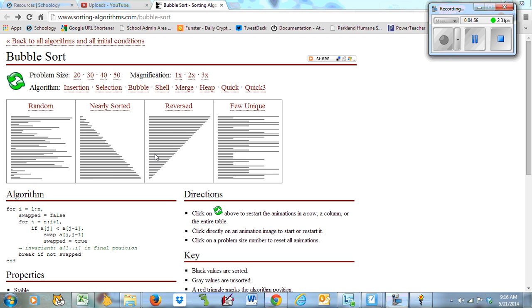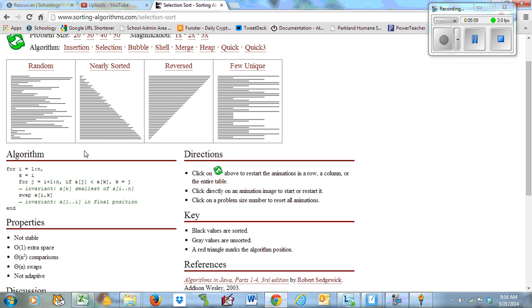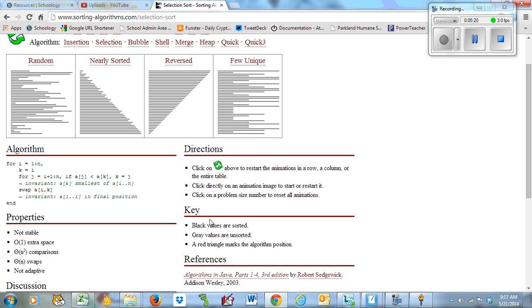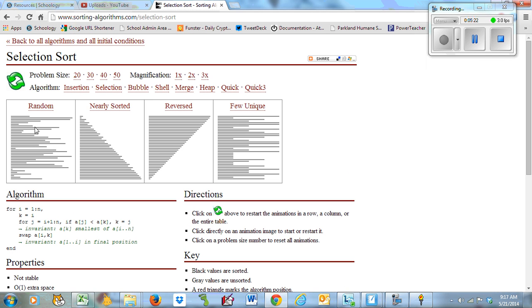Okay, so this website here just shows a whole bunch of different sorts. You can see all these different ones here. And this is the bubble sort. And let's find the selection sort right here. And here's the algorithm and some of the references here for this particular sort. So in a random one here, I'm just going to run it, and you can see what it's doing. Watch this one here.